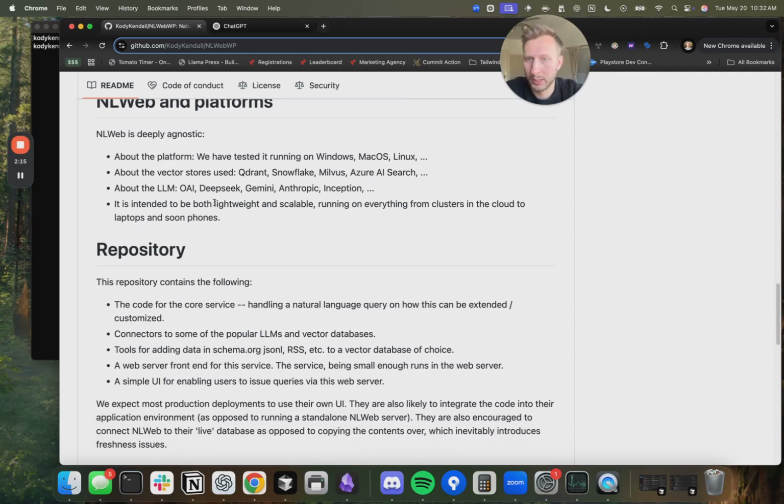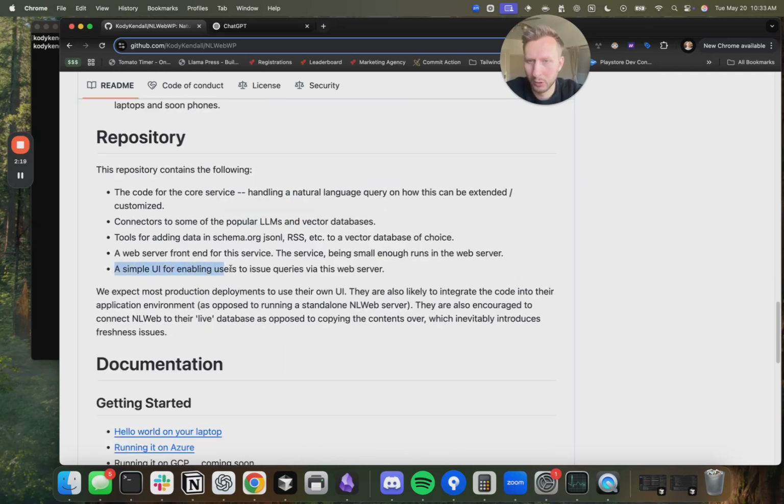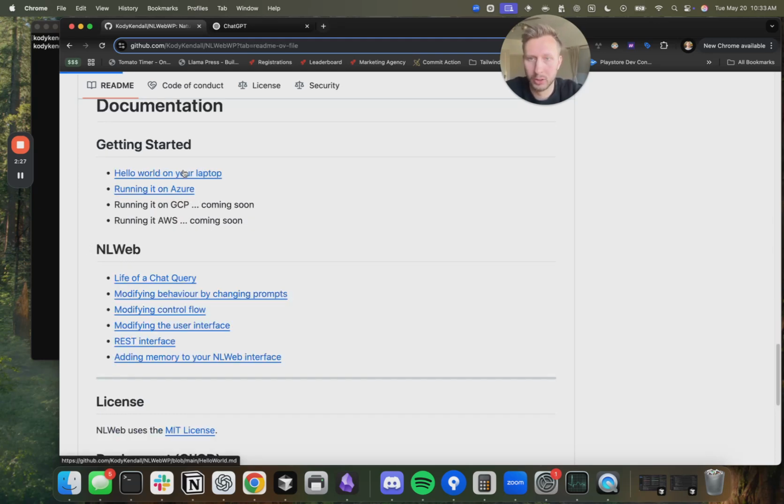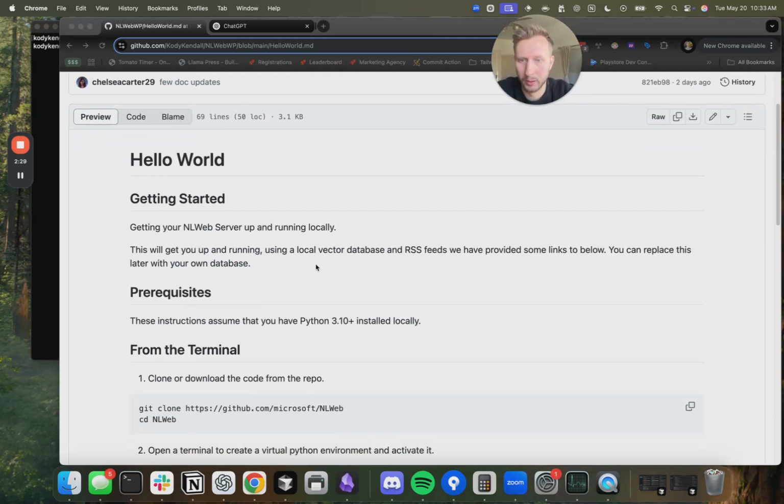And here's something important. It's intended to be lightweight and scalable. That's good. Okay, looks like they do have a basic user interface, but they're expecting most production deployments to use their own user interface. So that's something for us to think about. All right, well, I guess the first step is to get this thing running. So let's follow this Hello World tutorial.